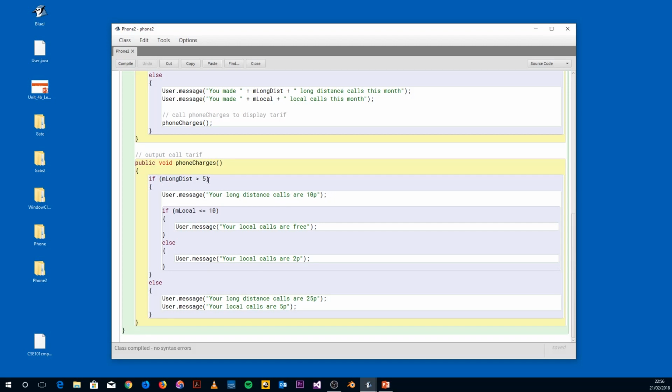If the number of long distance calls is greater than 5 and we've made less than or equal to 10 local calls, it'll tell us our local calls are free. If we've made more than 5 long distance calls and we've made over 10 local calls, it'll tell us our local calls are 2p each. If the number of long distance calls is less than or equal to 5, it'll tell us then that our long distance calls are 25p each and our local calls are 5p each.